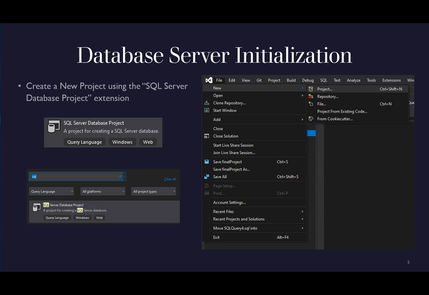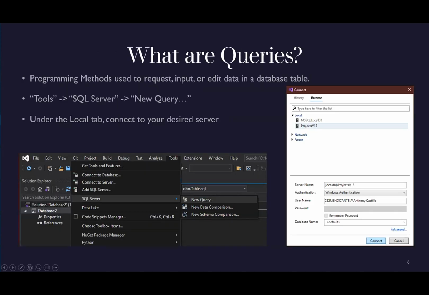Now that we have a database set up, we are going to need some way to communicate with it and be able to input data into it. To do this, we will be using what are called queries. Now you might be asking yourself, what is a query? Queries are nothing more than the programming methods that are used to request, input, or edit data and information within a database's table, or a combination of tables.